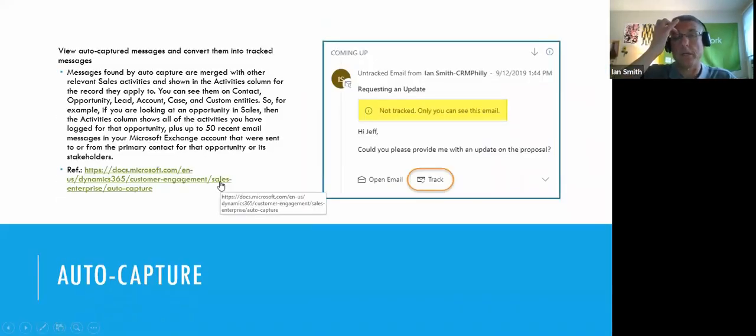Auto capture, I mentioned earlier, is a way to track the email. I'm trying to find the right word. So it's not tracked, but it still shows up in your CRM system. So a tracked email becomes an email activity in your CRM system. So until it's tracked, it doesn't actually get into your CRM system, but this is a kind of magical way that the email shows up in your CRM system on the user interface before it's actually tracked, which means before it's actually a record in your CRM system.